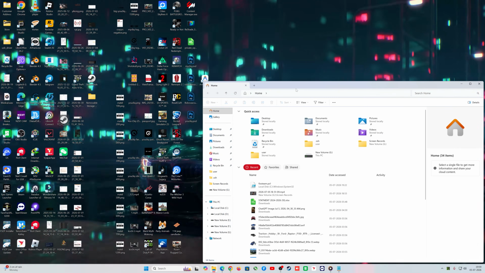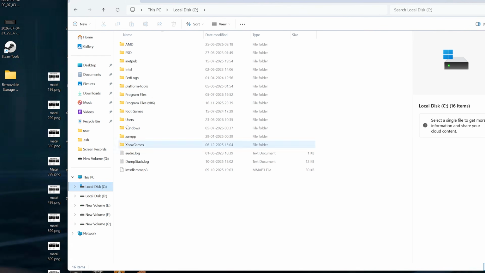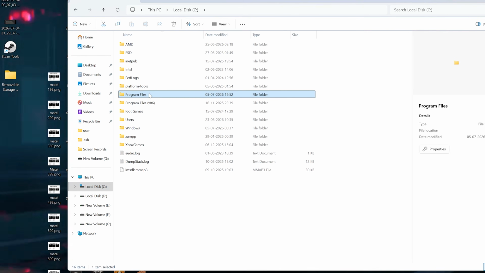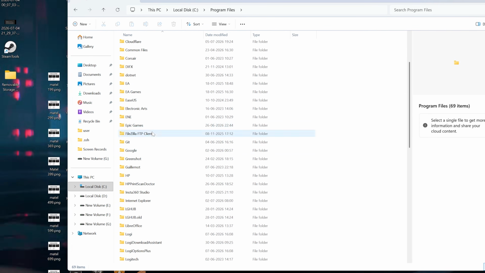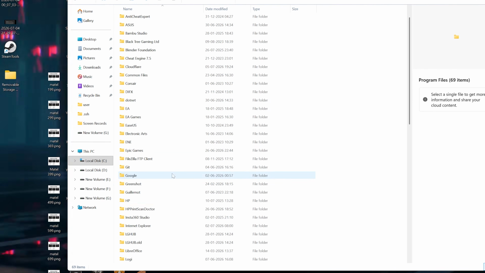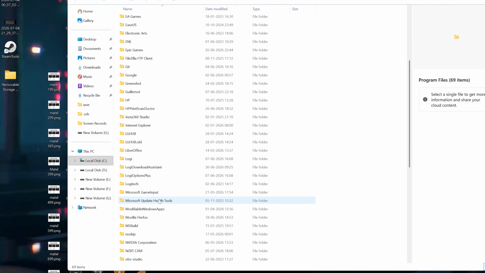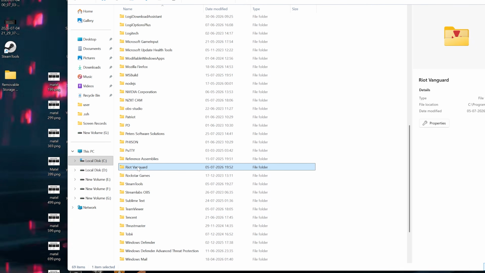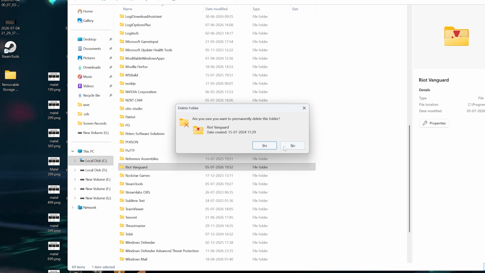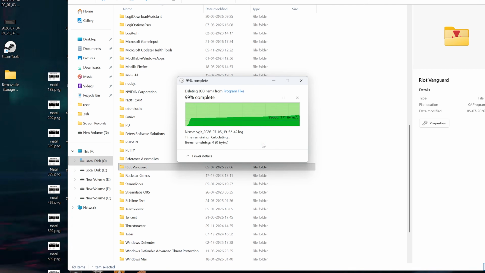Once you have restarted the computer, open File Explorer, Program Files, and look for the Riot Vanguard folder. Once you find it, simply delete it. Delete the complete folder.